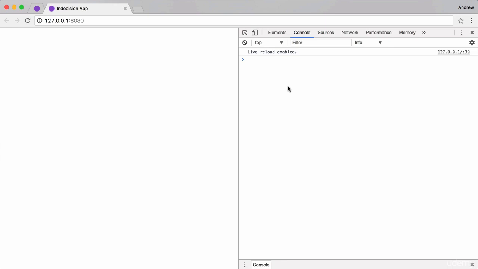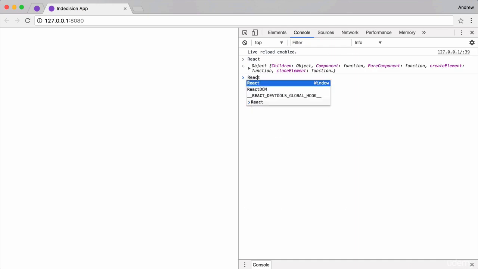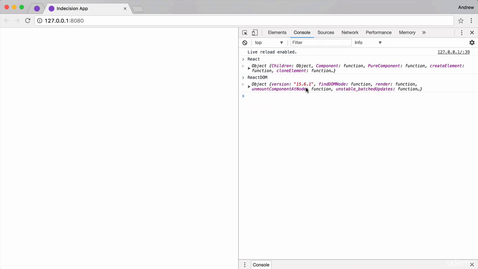What we're going to look for is the React variable, which exists, and React DOM, which also exists. So React and React DOM are made available to us only because we included those script tags. These would not be around if we removed those script tags. Now we can actually use the global React and the global React DOM to get some stuff rendered to the screen. And that is exactly what we're going to do.